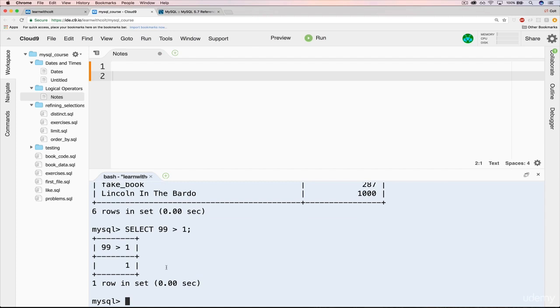All right, so if you're familiar with other programming languages, you've probably come across Boolean values, true or false values. And that's what MySQL is replicating here. So the way that it works in Boolean logic is it actually works with the numbers 0 and 1. So we know that 99 is greater than 1. That's true. And so we get 1, which is equivalent to true. Basically, this evaluates to 1, which you can think of as evaluating to true.